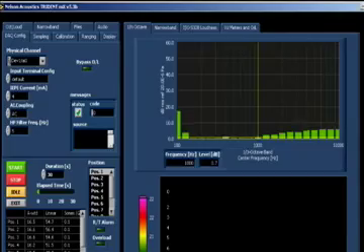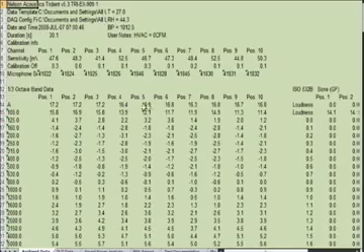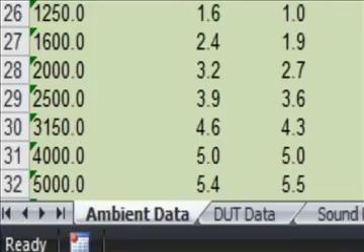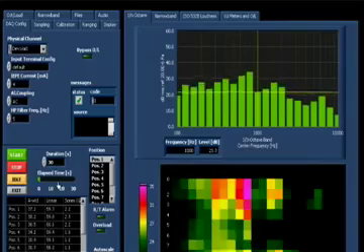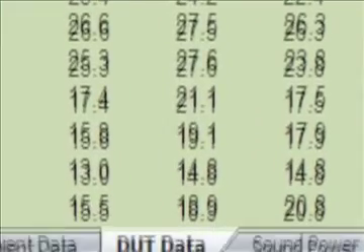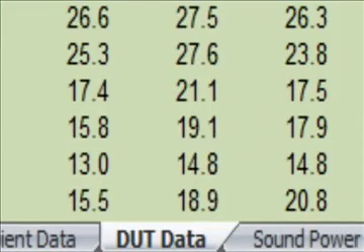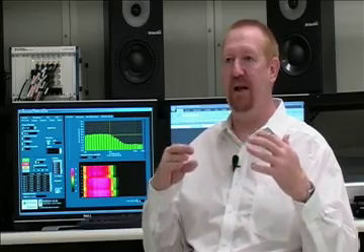The product we're testing is placed inside the acoustic chamber and the doors are closed. Before we measure the actual sound power generated by the product, we must first measure the background noise levels inside the chamber. This measurement is stored as our ambient data. Next, the product under test is switched on and another measurement is taken. This time the measurement is stored in a separate worksheet as the DUT data. Using these measurements, we can determine the sound power level emitted by the product.